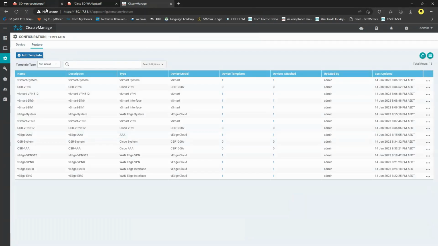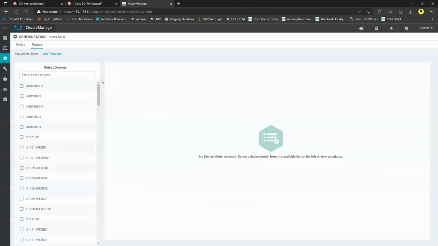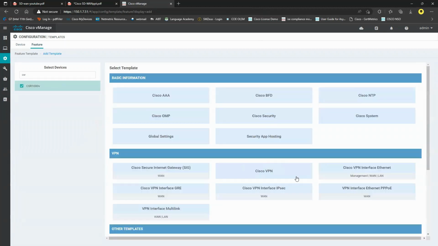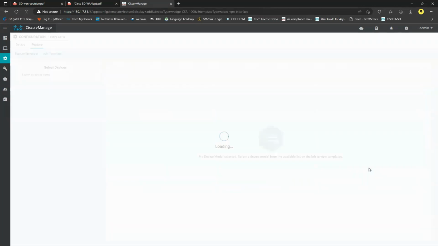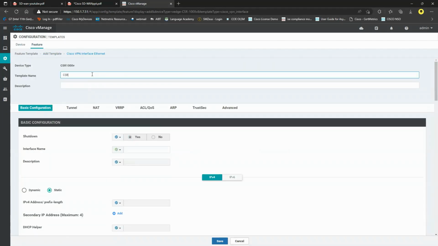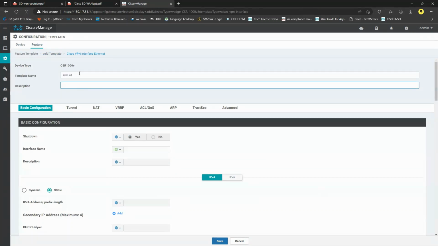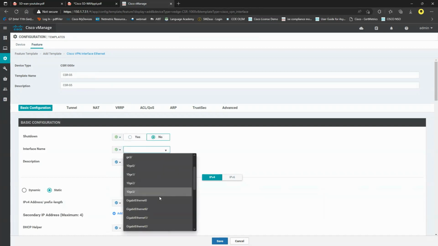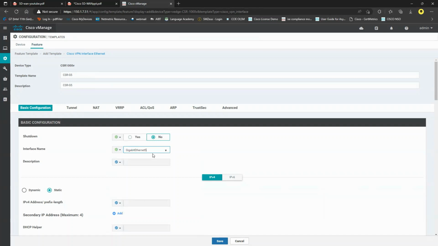So next we need the gig 1 and 2 interfaces to be ready. So now click on add template, select the CSR. Next, select the Cisco VPN interface Ethernet. This one will be the gig 1, so CSR will be G1. Or first I will go ahead and create the CSR 5 because that's the management one. We do not have much configuration on that one, so that's the reason I'm going with gig 5 first. No shutdown. Be careful here. You have to select gigabit Ethernet and say 5.